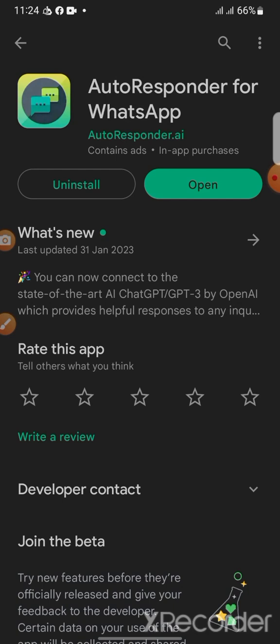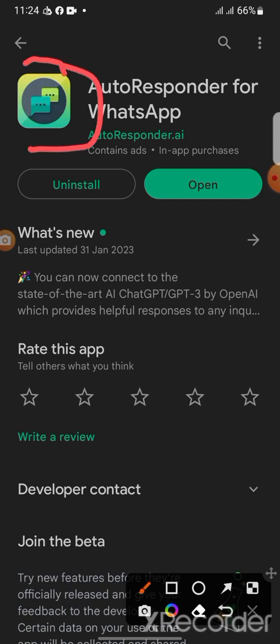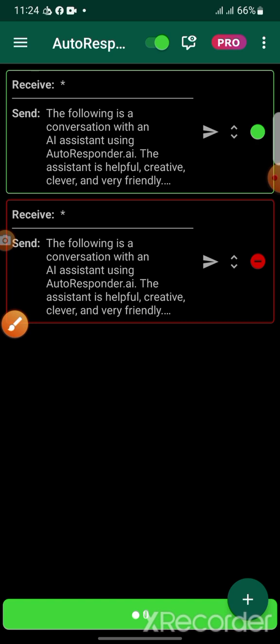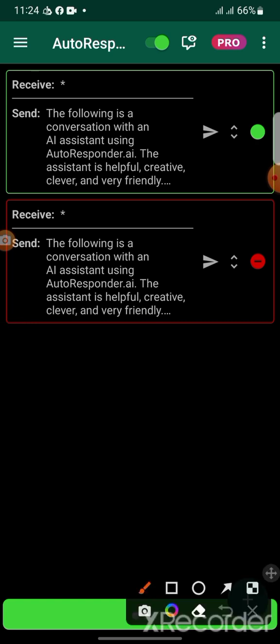So let's download the autoresponder. Just go to your Play Store or Apple Store, and search for autoresponder for WhatsApp. And this should be the logo you should be seeing. So after installing it, let's just go into the app straight. You have to turn on this button. That button shows that the app is working.